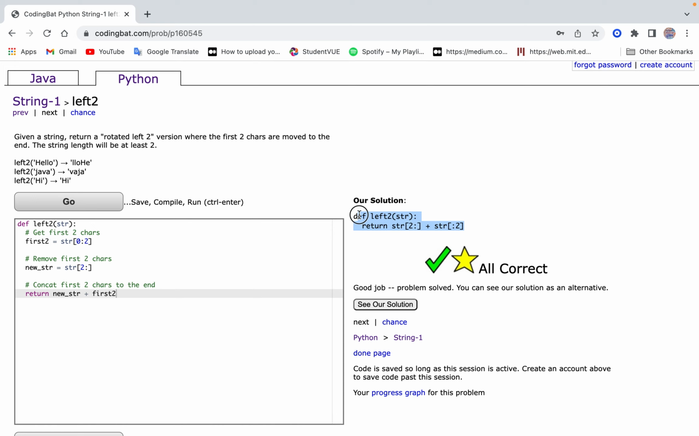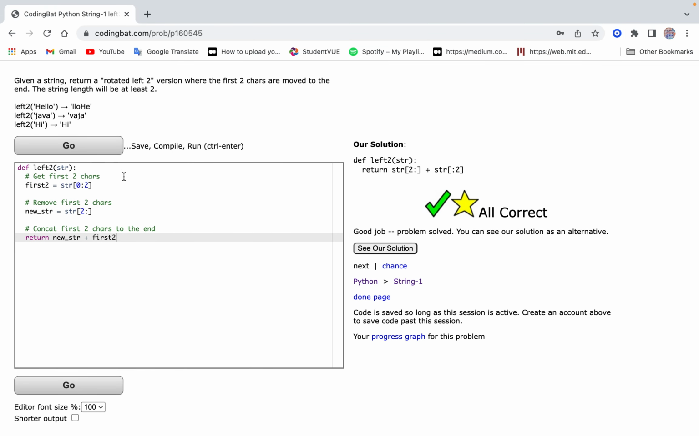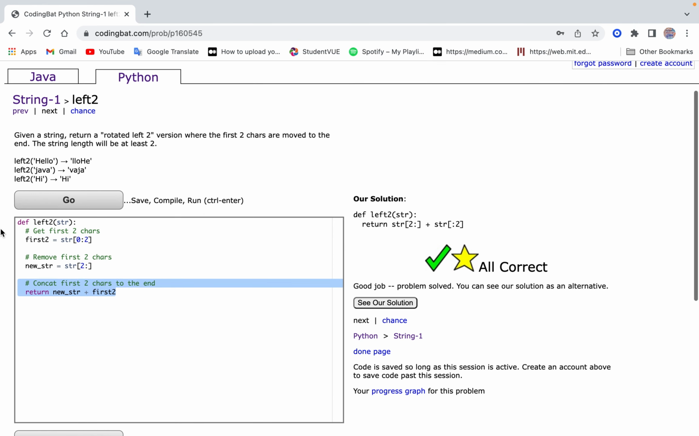Oh, they just did a simple way. This is pretty much what we have here, but they just did it in one line. But again, how this simple program goes is I get the first 2 characters, remove the first 2 chars, concatenate them. All right, pretty simple.